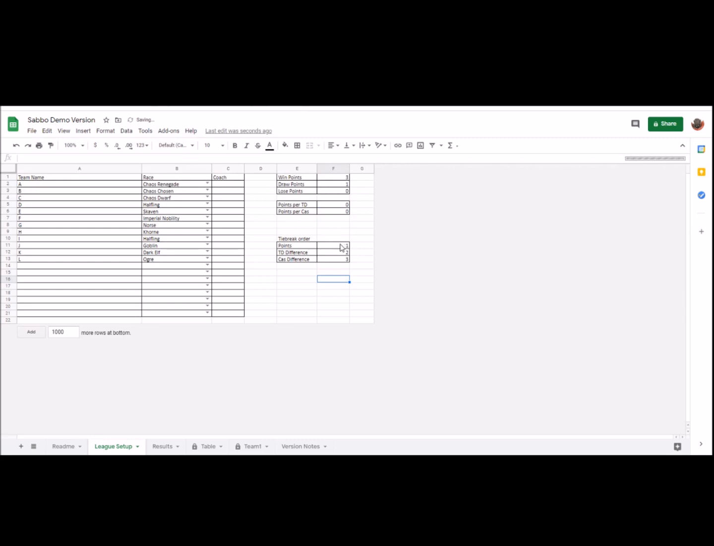And then the tie-break order, so you can change this. So I've got points, so the number of points you get is the first tiebreaker, then touchdown difference, and then casualty difference. I won't put more tiebreakers in there for the moment, but we'll see how that goes. And if you do have a particular want for tiebreakers, I'm going to show you how to do that in this tutorial. You can just play around with it yourself, and if you have a particular version, then I might be able to help, because it's normally quite quick, but I'm not going to try and cater for all the possible different tie breaks that are available.